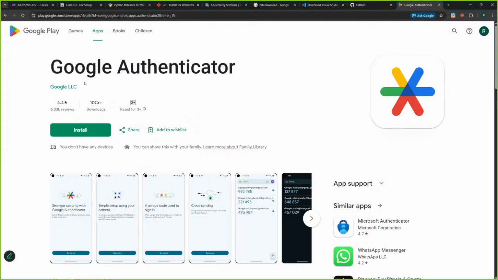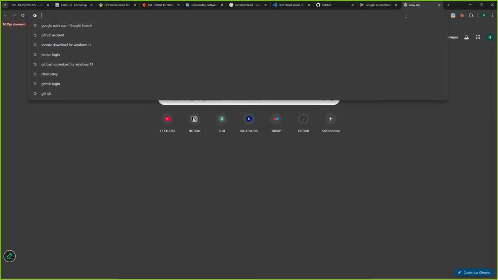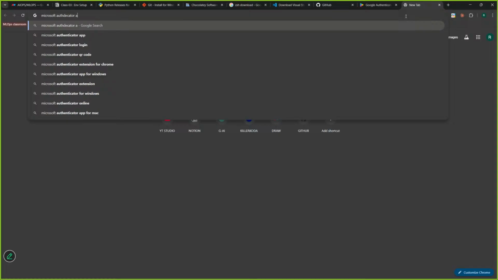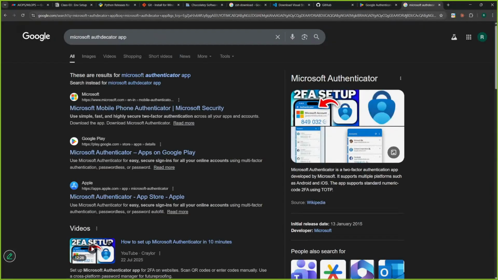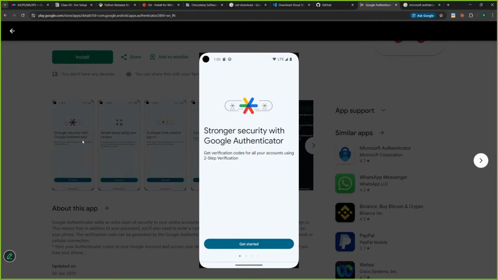So this is the Google Authenticator app. You should download it on your mobile, or the Microsoft Authenticator app. Download it from your Play Store or App Store and create this authentication. Once you create the authentication, it will give a 6-digit code. You should enter that, and only then will you be able to log in. You see it here.